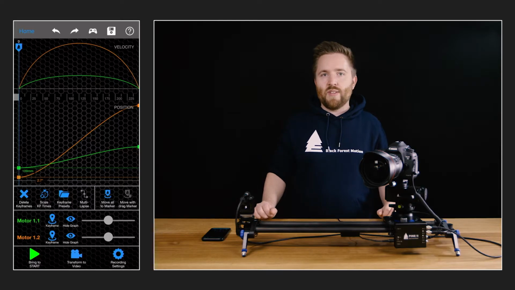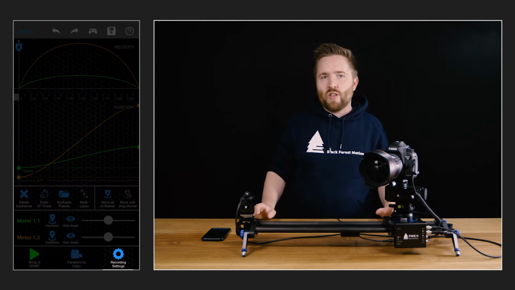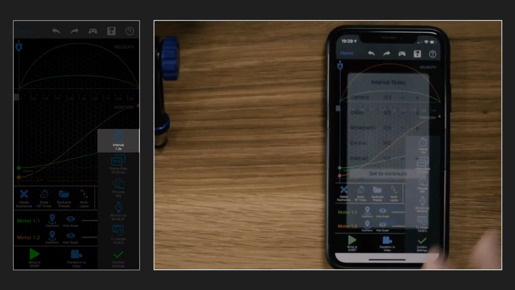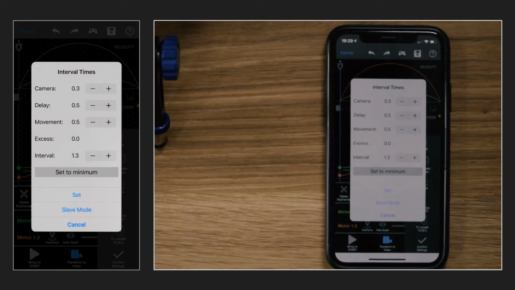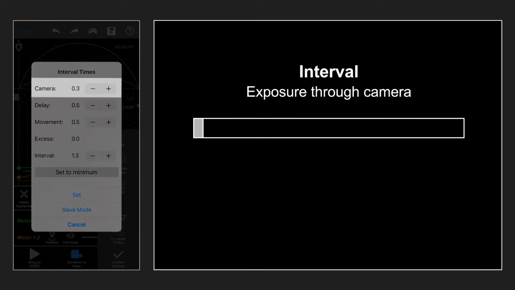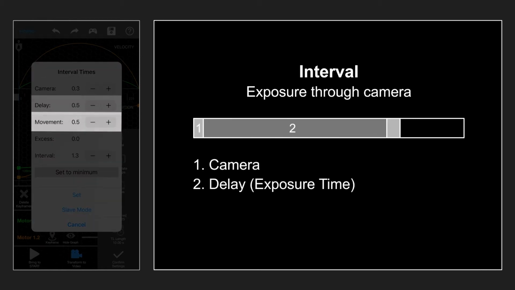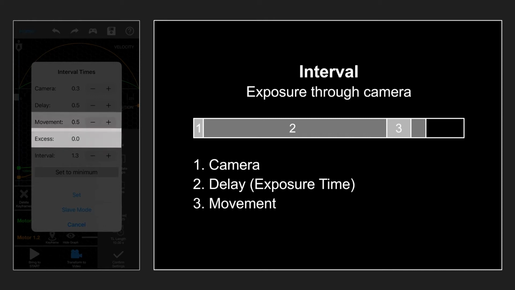The most important setting for a time-lapse is the interval between the captured frames. You can adjust settings for the interval under the recording settings. The total interval time is calculated from the sum of camera trigger, pause time, motor movement, and an optional excess time.